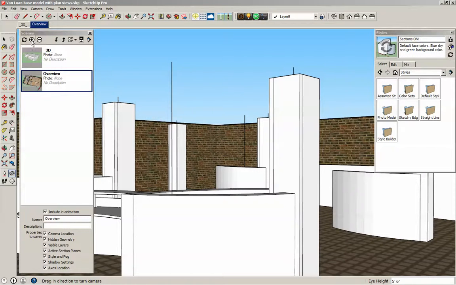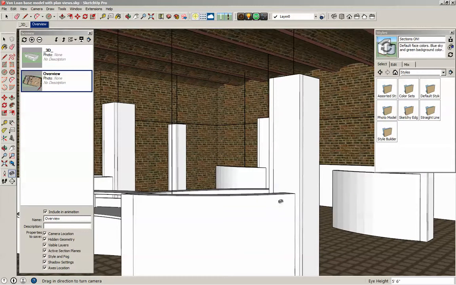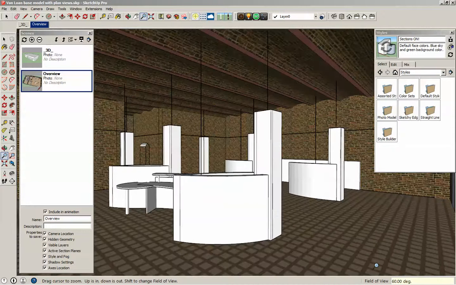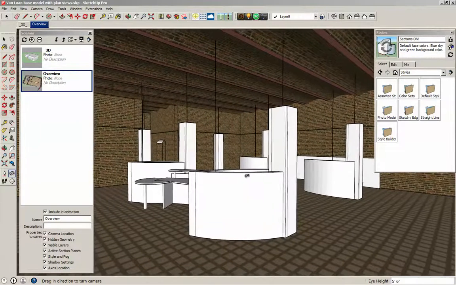And I'm even going to turn off the section cuts so that I can see the ceiling. And as we saw before, I can click the zoom tool and change the field of view to something a little more appropriate for an interior design view. And I'll just center that view.